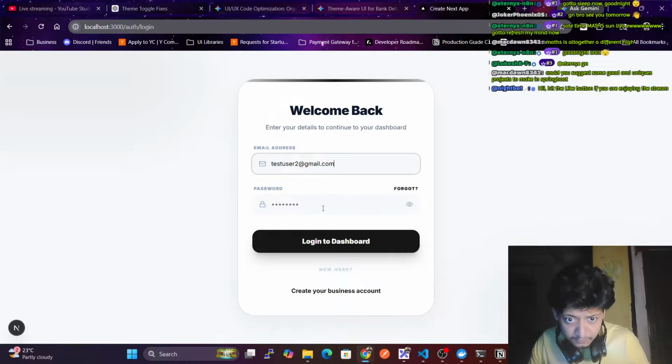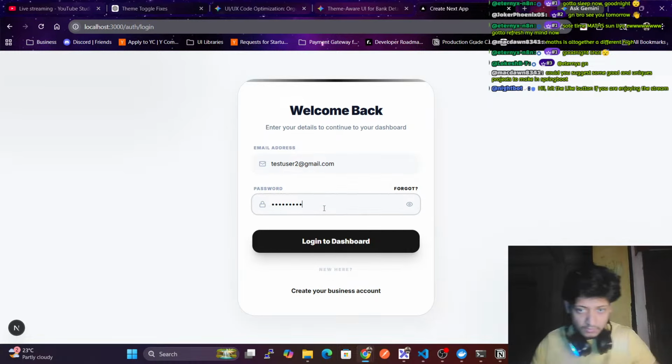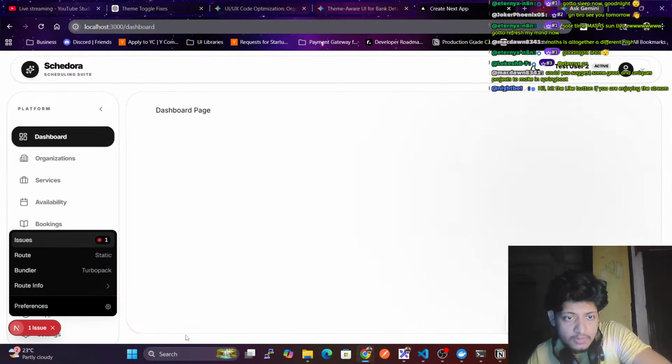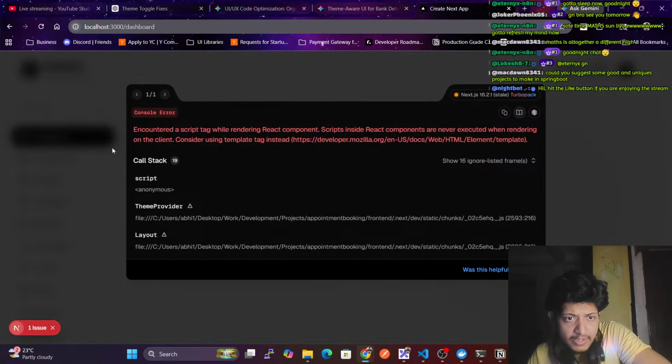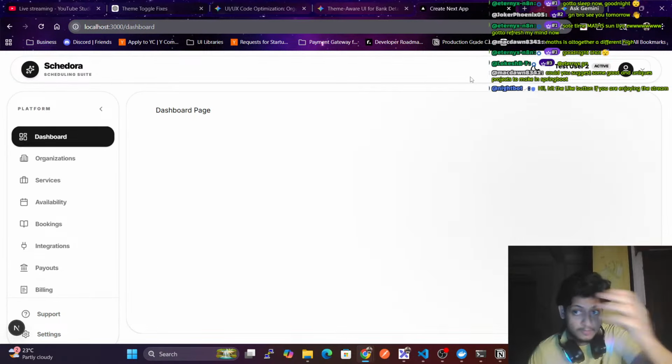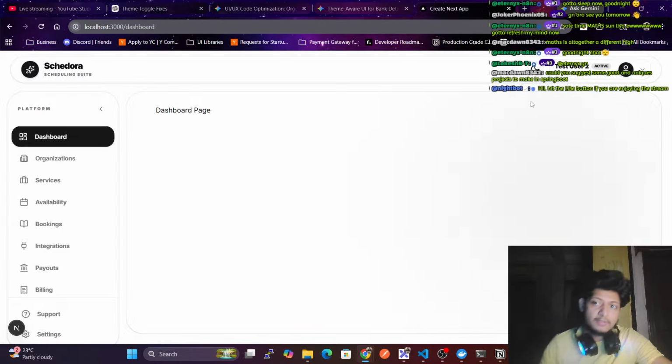Gmail.com. We have this. What is the issue here? Encountered script tag while rendering. Okay. But I want, by default, the dark theme.